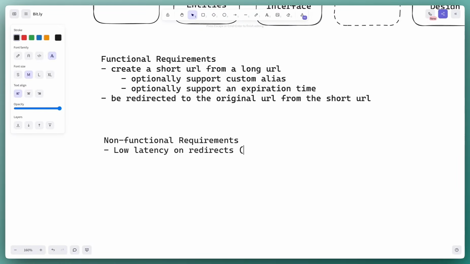And we want to quantify it too. We're going to say about 200 milliseconds. 200 milliseconds is a good number here because it's what humans perceive as real time. So anything under 200 milliseconds, you wouldn't even notice the difference. 200 milliseconds is like the snap of a finger. It's real time, so it's a good lower bound for us here. So we have one non-functional requirement, low latency on redirects.